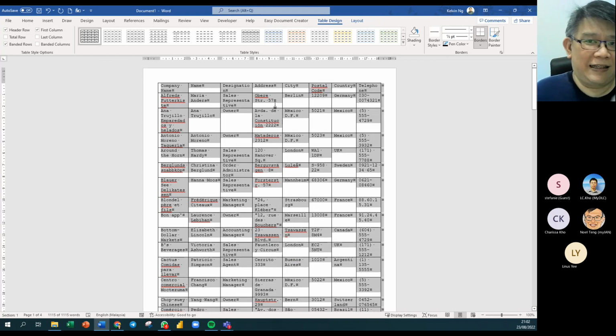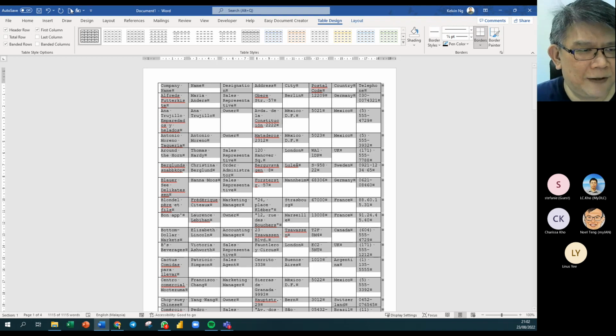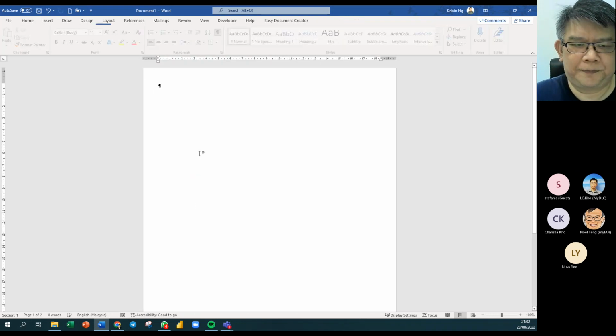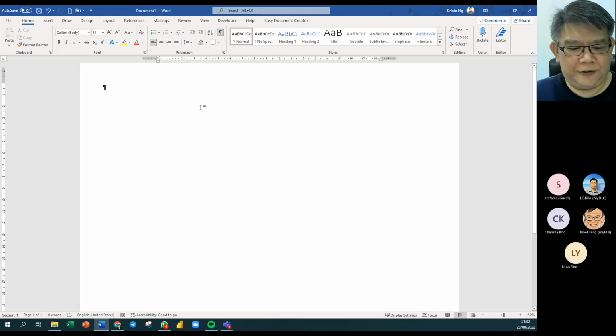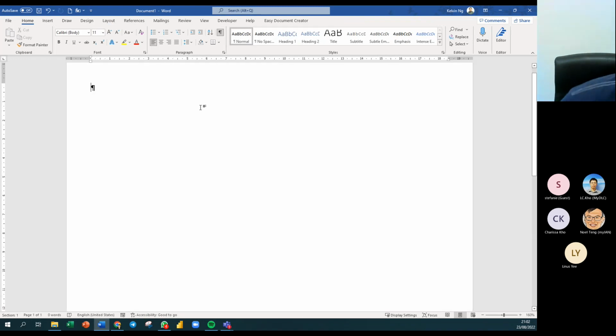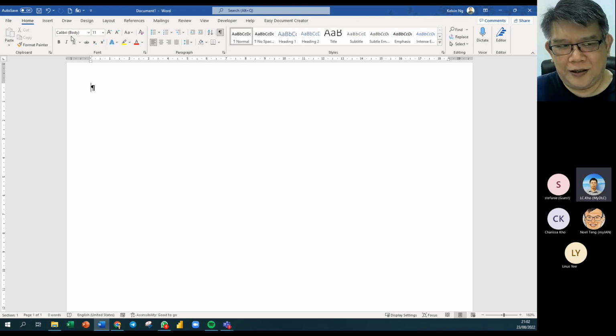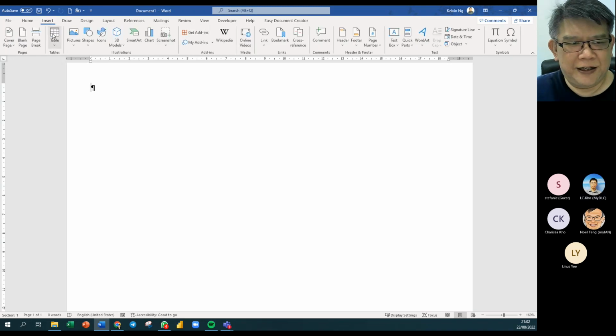So there are so many different ways of getting the data into Microsoft Word. Are we clear? So I'm going to select this and delete. So far, any question? Not showing you any magic, but I'm just showing you anything that is related to Word. No, so far okay. So far, okay.